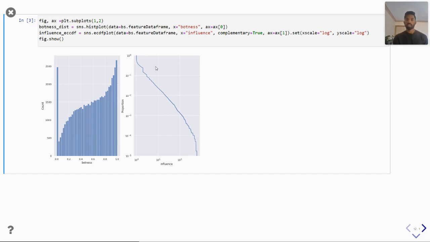We can also look at the log ECCDF for the influence of users. We notice that this is a long-tail distribution, or rich gets richer paradigm. What this means is that a small minority of users have a significant proportion of the influence. We could also use the Birdspotter ML Visualization to explore our dataset.